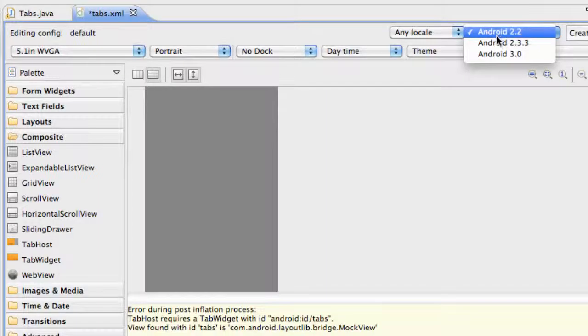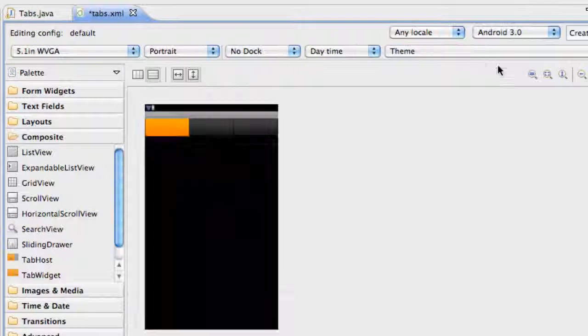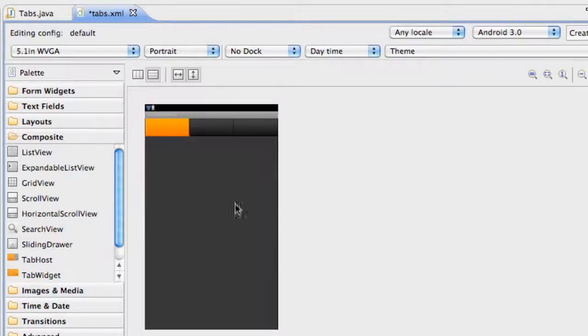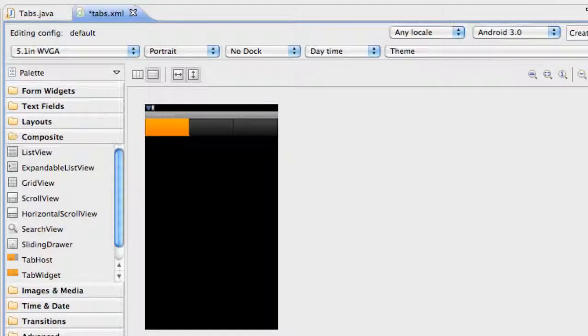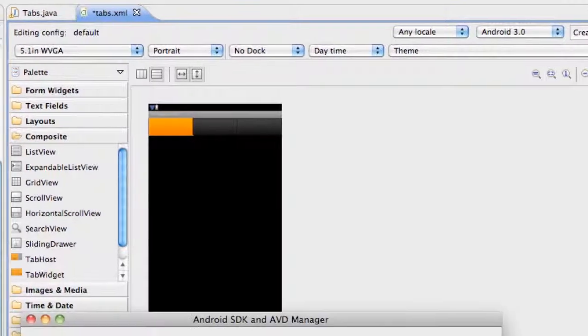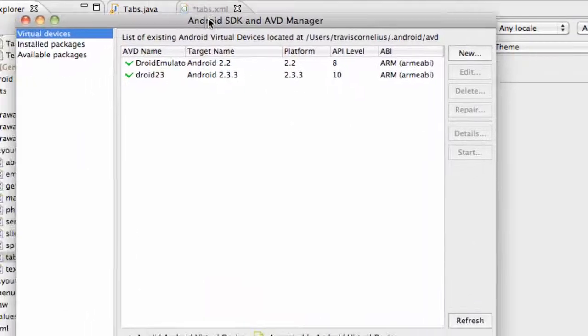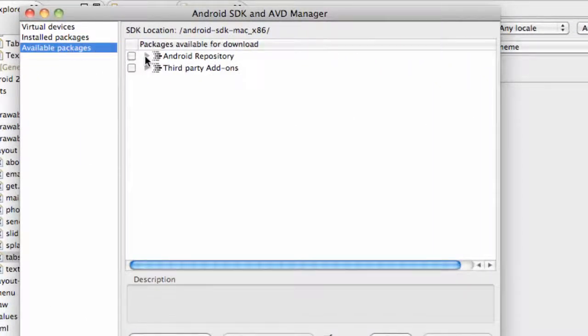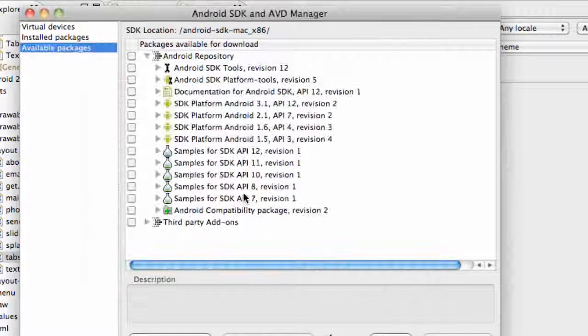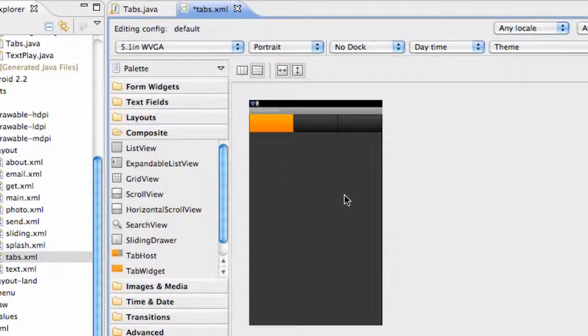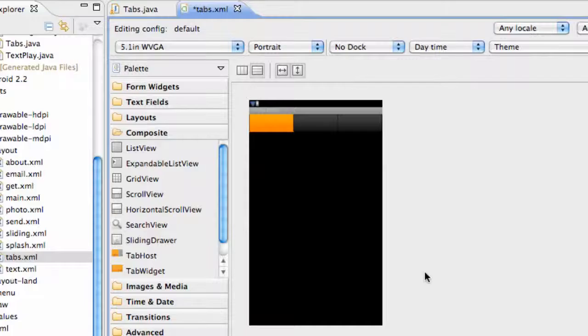And then we're going to go up here, and select Android 3.0, and this is the desired result. We have 3 tabs up here and a view of some sort. And if you guys don't have this choice, that's just from the Window tab and then Android SDK AVD Manager. Go to Available Packages, Android Repository, and then select the 3.0 platform and install it. Pretty simple. Then you can have that option right there.